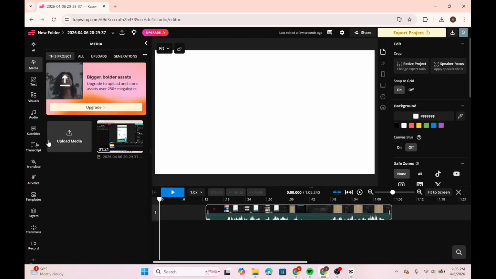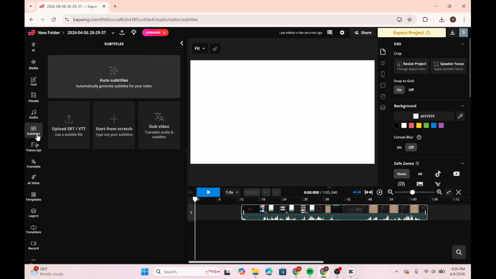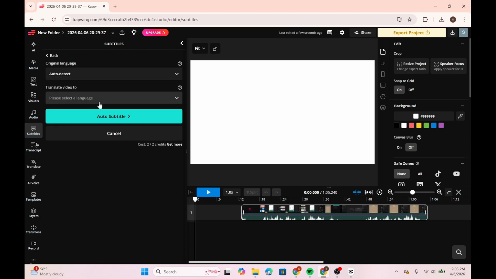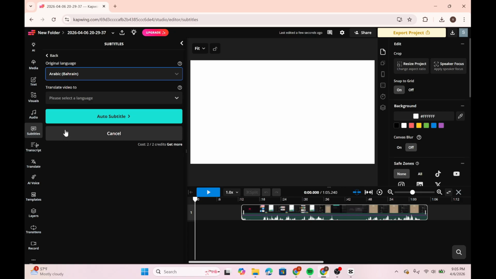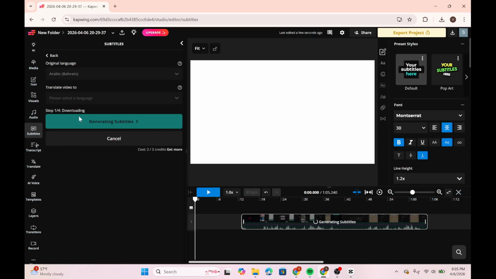On the left hand side there's an option for subtitles. Click on Subtitles here and you can select Auto Subtitles at the top, and it will automatically generate the subtitles for your video. Kapwing will prompt you to select the language spoken in the video. Confirm the language here and generate the subtitles. And that is it. This is how you can auto-generate subtitles in Kapwing.